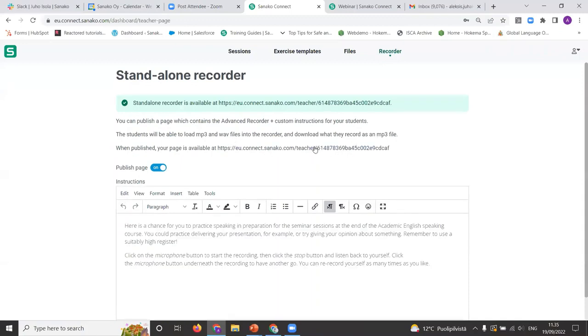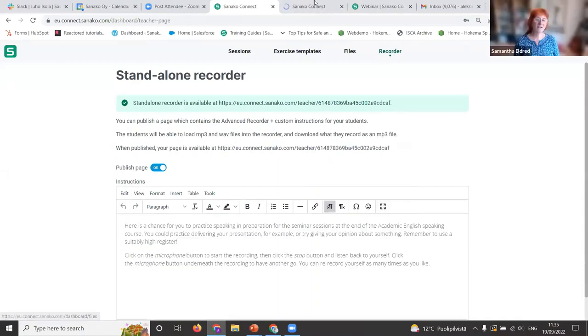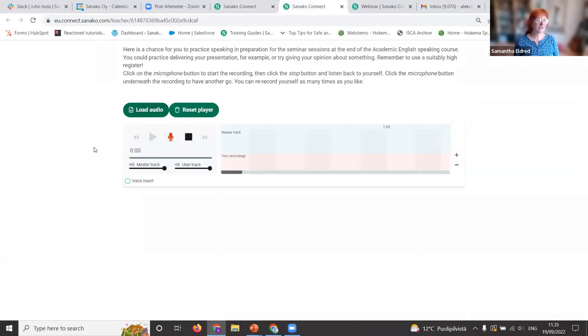And this is the standalone recorder, which is great. They can either choose to upload an audio to imitate or to speak along with, or they can just speak for themselves and listen back as many times as they like. It's a simple link that they need, and they can use it whenever, wherever they like. So it's very, very useful.